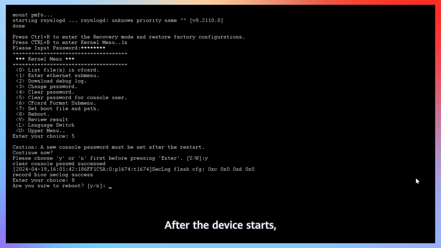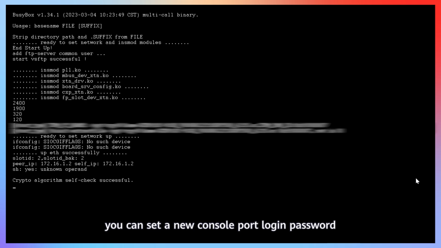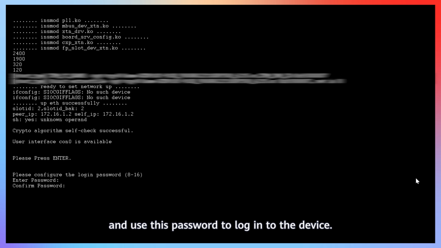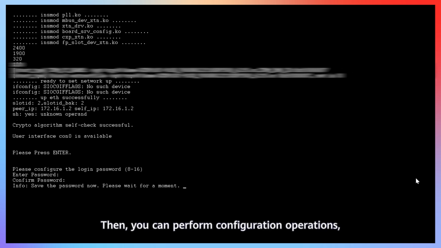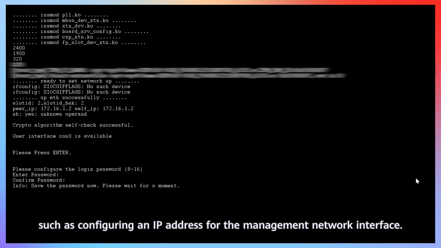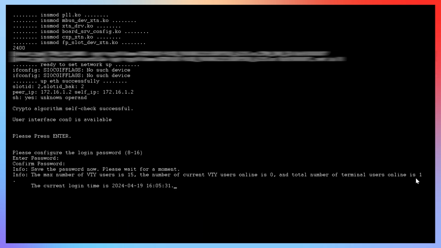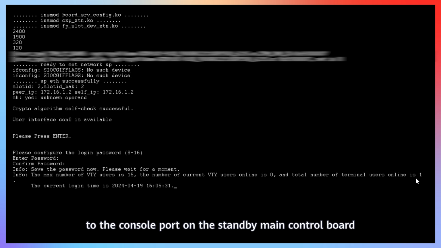After the device starts, you can set a new console port login password and use this password to log into the device. Then, you can perform configuration operations, such as configuring an IP address for the management network interface. If the device has two main control boards, you need to connect the PC to the console port on the standby main control board through an Ethernet cable, and repeat the preceding operations.